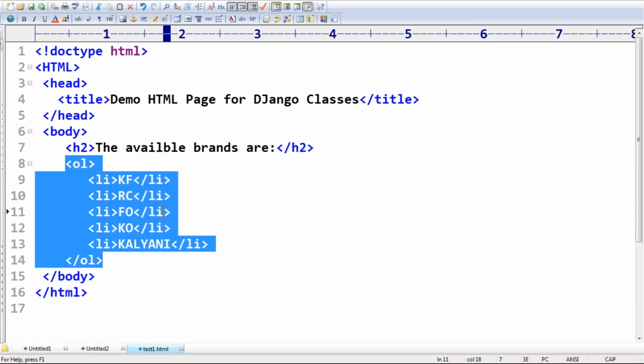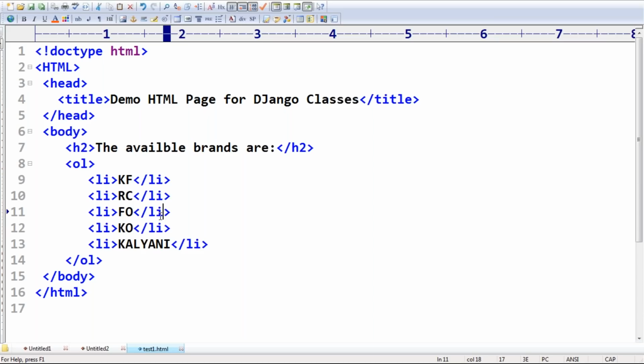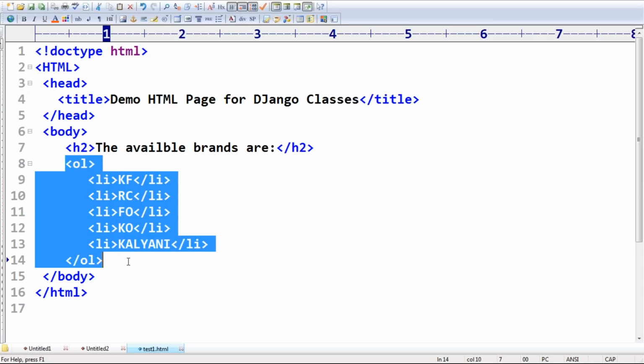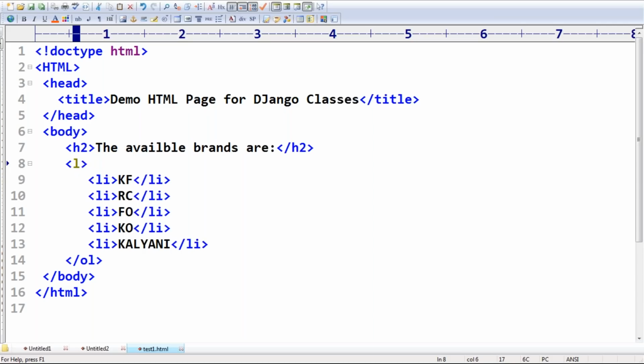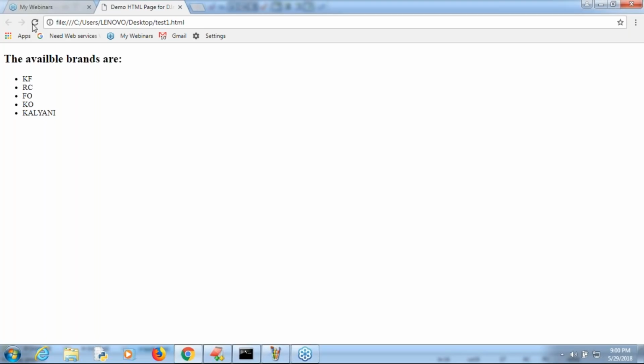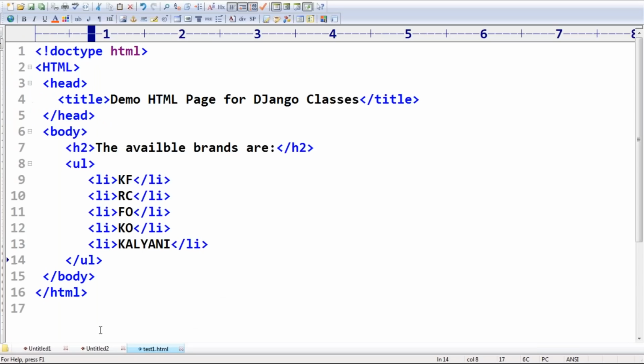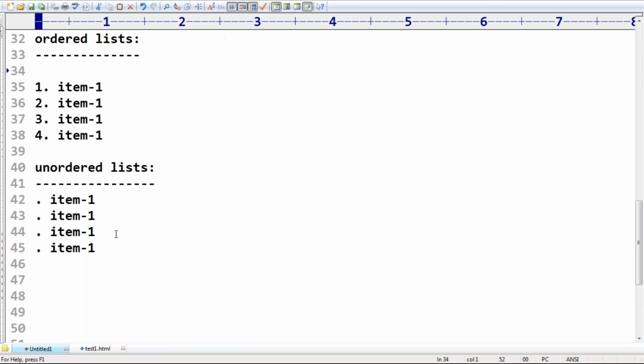Next, sometimes I want an unordered list. Everything is always the same, but instead of OL, you take UL. What is the meaning of UL? Please respond. Unordered list. Now have a look, same thing. Have you observed? Instead of numbers, now bullet symbols are coming. So this is how you define an ordered list and an unordered list. Is it very clear for you people, right?